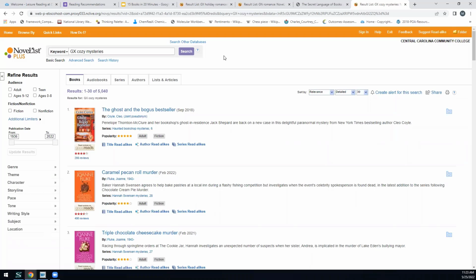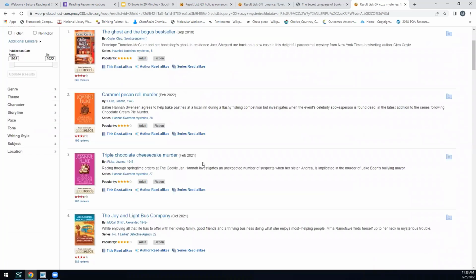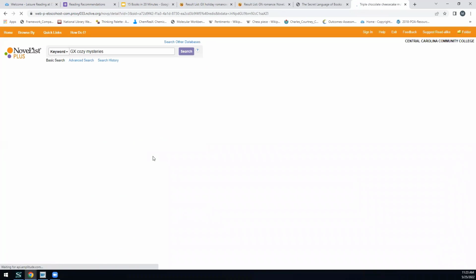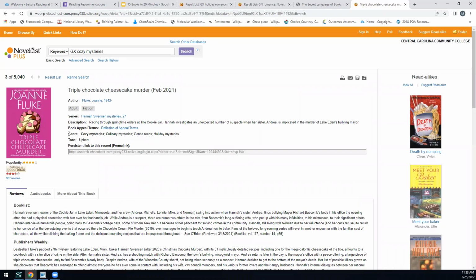And you can see here, now I have really filtered out anything that is not categorized as a cozy mystery. And now I can start to explore a little bit. So Triple Chocolate Cheesecake Murder, which I have read and enjoyed. And you can see here, it is listed under the genre cozy mysteries, culinary mysteries, gentle reads, and holiday mysteries. So one of the great things about this resource is that not only do you get to see how your results relate to what you searched for, but you also get really good ideas for what else you might search for.